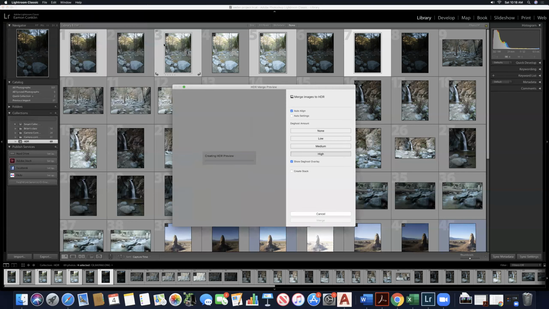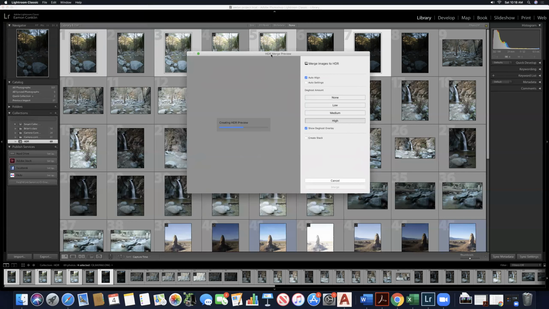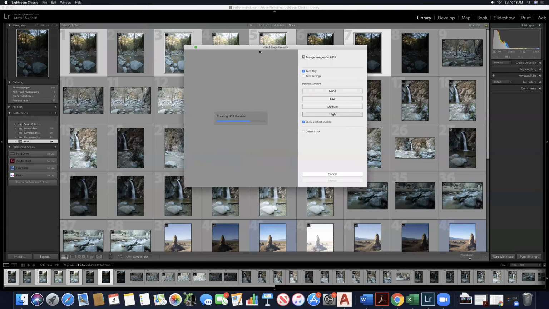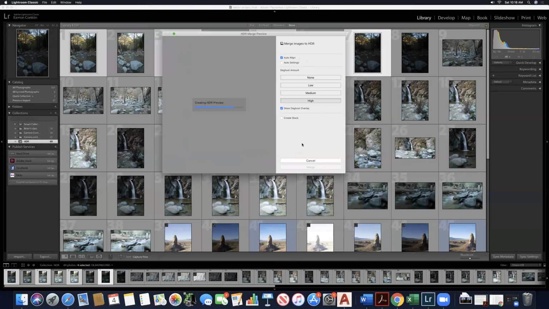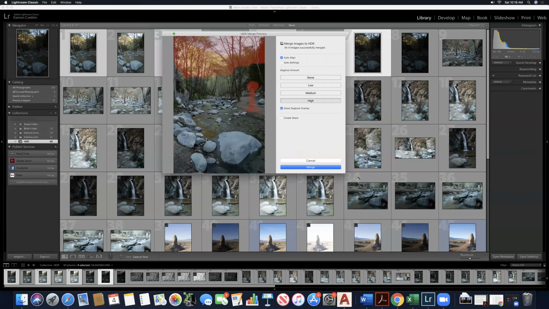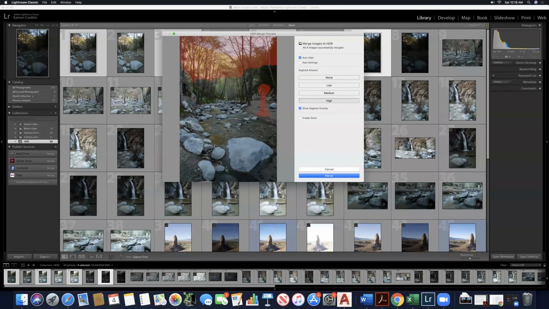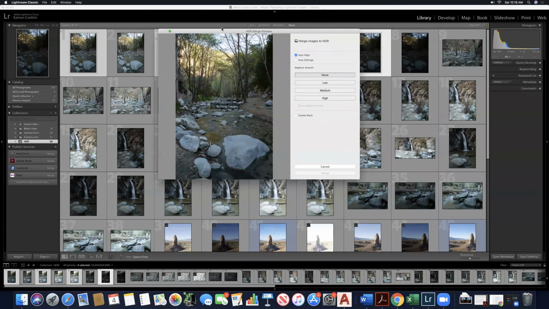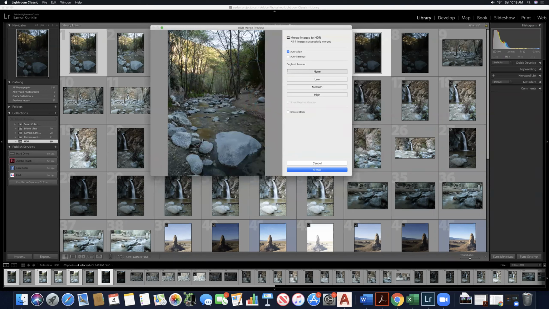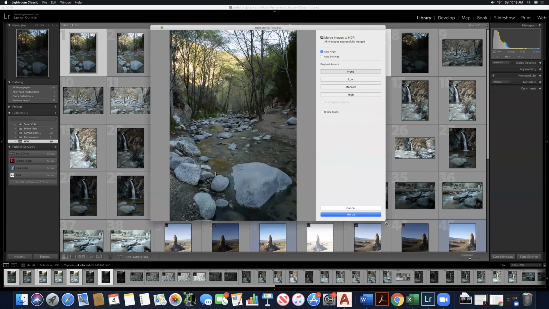So I'm gonna click HDR, and what it does is it brings up this window, and it says it's creating HDR preview. So it's merging the files together, and then it's going to show me a preview of that file once it comes up. Now, I have Show Deghost overlay on. That's why you see the red here. So I'm gonna take that off for a second. I'm gonna set my deghost amount to none because we need to talk about that here in a minute. So let me make this a little bit bigger.